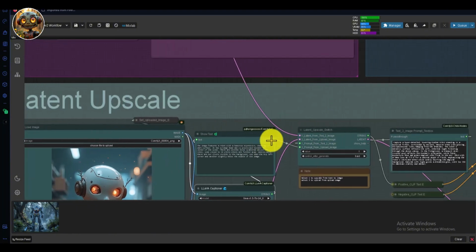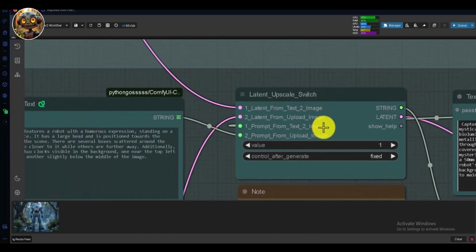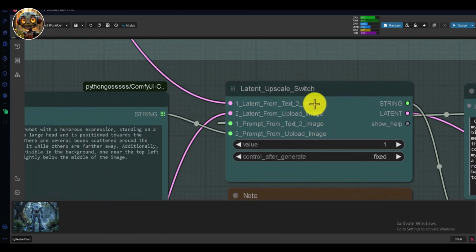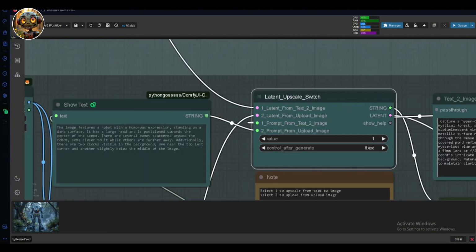The switch here lets you toggle between the text-to-image latent and the upload image latent. 1 is for text-to-image, and 2 is for the upload image node. You'll find the download links for the LLaVA models in the description as well. Just paste them in your browser and they will download automatically. And once they're downloaded, place them in the models LLaVA checkpoints folder.